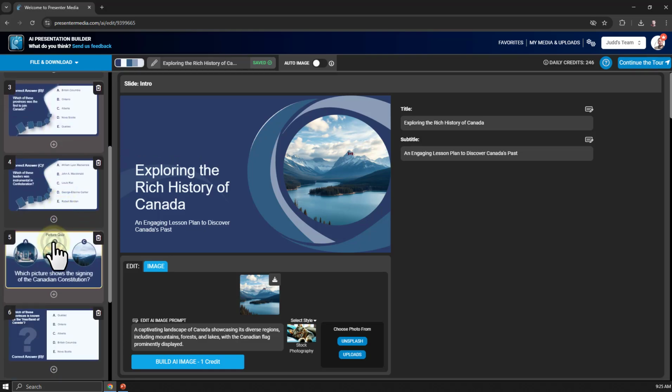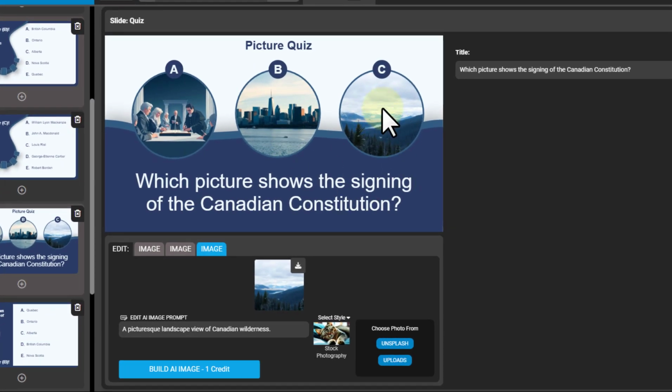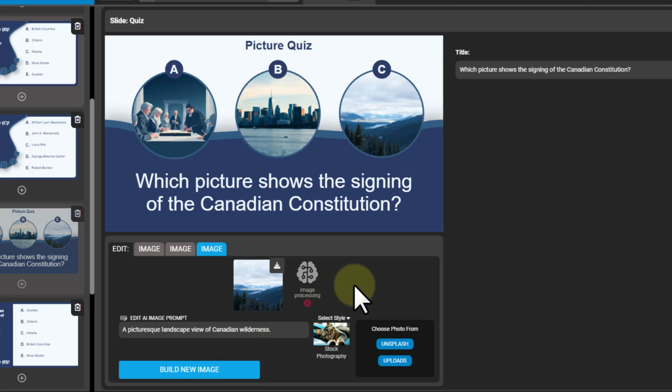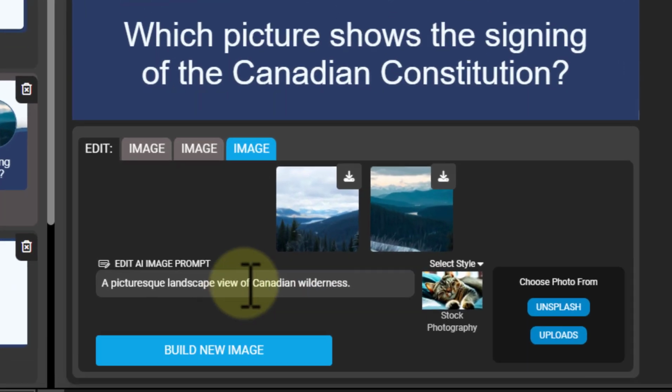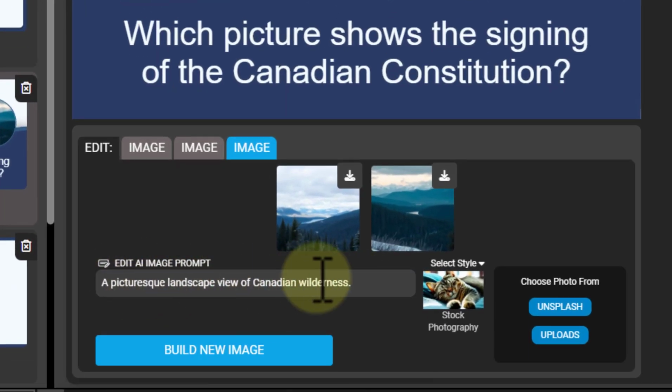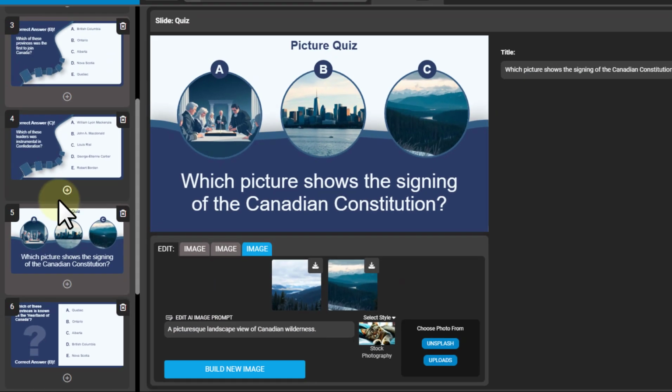For the slides that have images, if you want to regenerate an image, you can click down below the preview of that slide, click into the images here, and then click build an image. And that should take just a few seconds to create. You can see it created a new Canadian wilderness, and right here's the prompt of what the image will create. So keep that in mind.